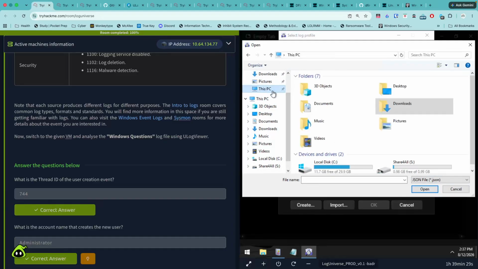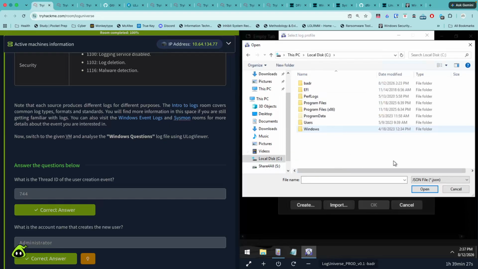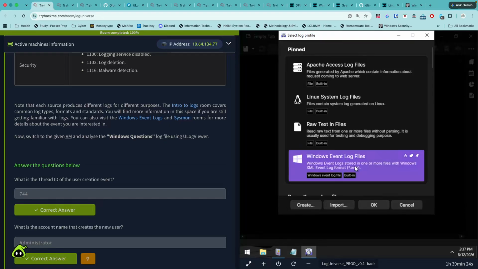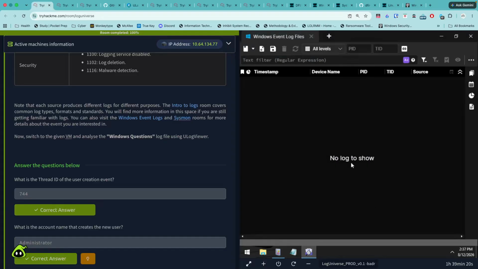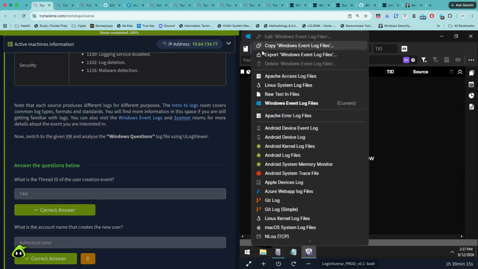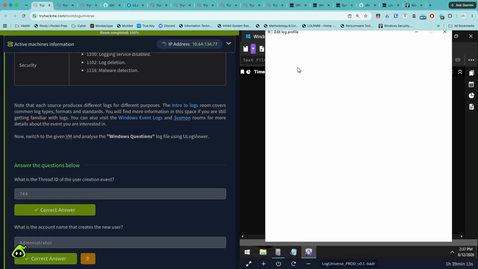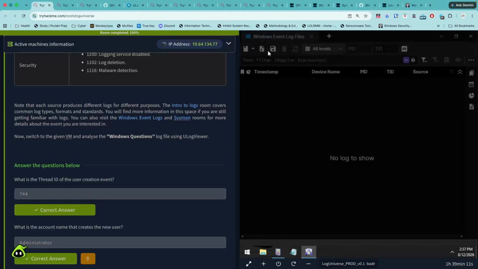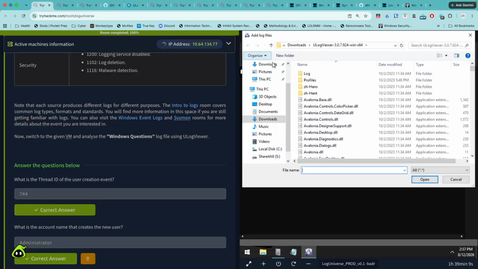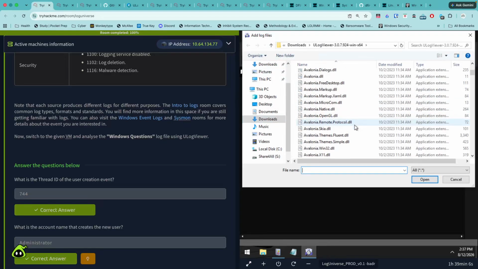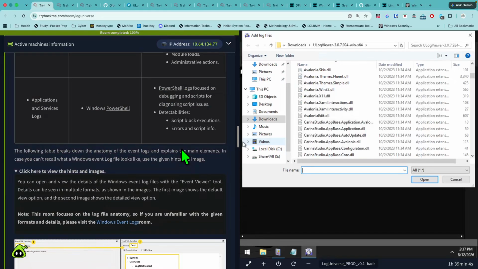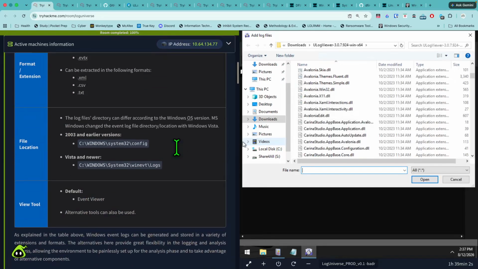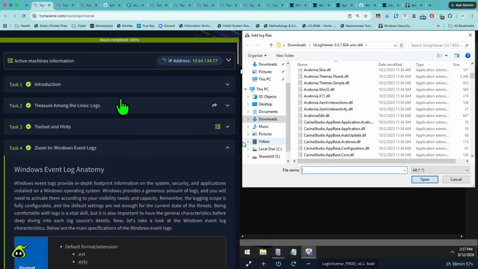This PC. Okay, let me just do this. Windows event log files, because this is task 4, and then let us add. No, I don't want that. We're gonna add log files. There we go. And we want to go to, where do we want to go? We want to go to C Windows System Event Logs.